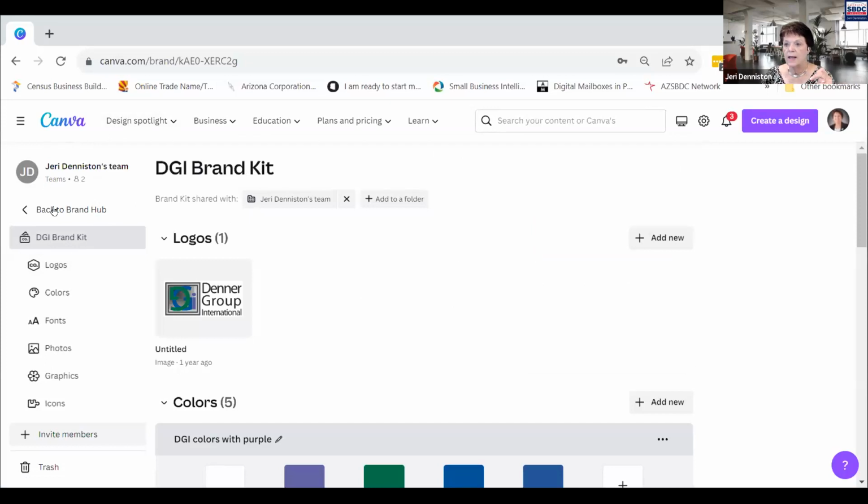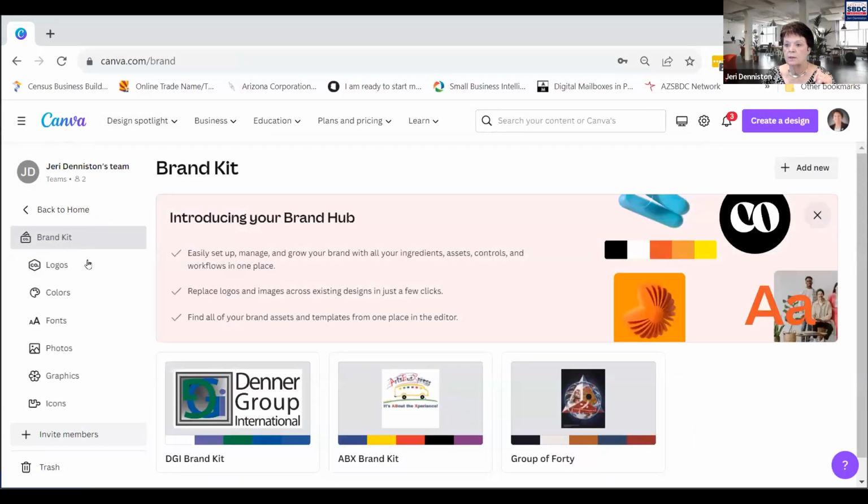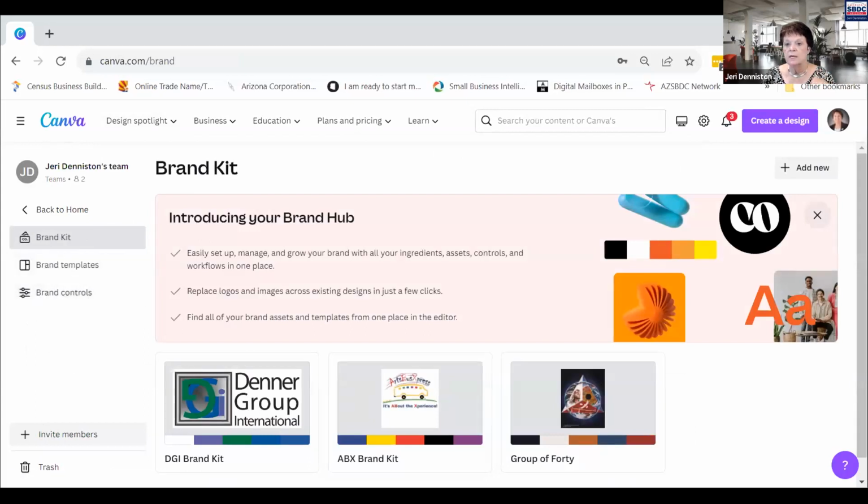Let me go back to home here. Obviously, you can create templates, your brand templates and controls. So I am going to turn it over to Ree now. That's the basics of the navigation here. But I'm going to turn this over, stop sharing, turn it over to Ree, let her share her screen, and then she can demonstrate for you.